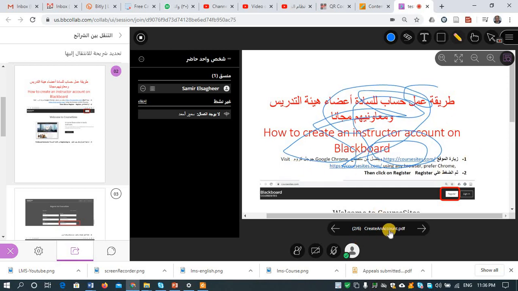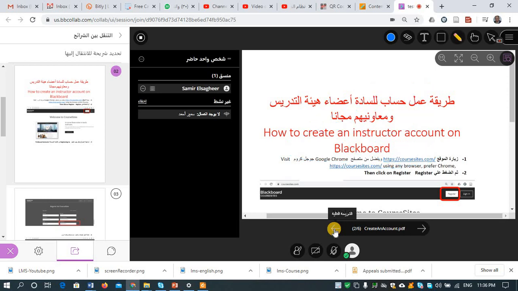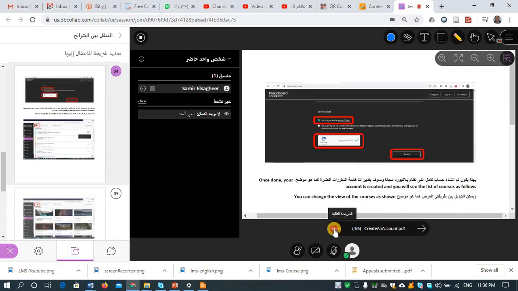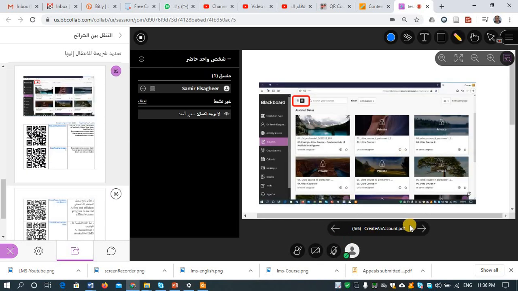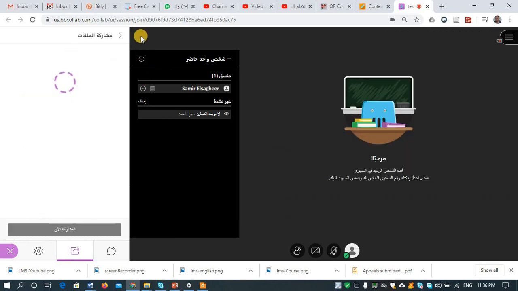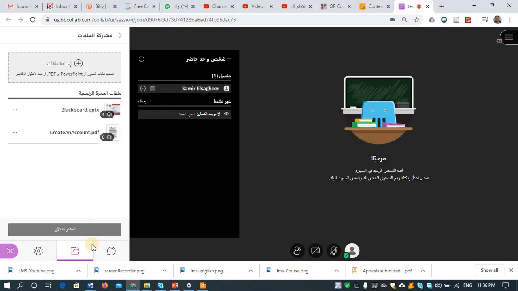This file contains 6 pages. You can navigate between them like this, explain to the students, and take feedback from the students. Once you are happy with this, you just click on this and that's it. So we have explained this.